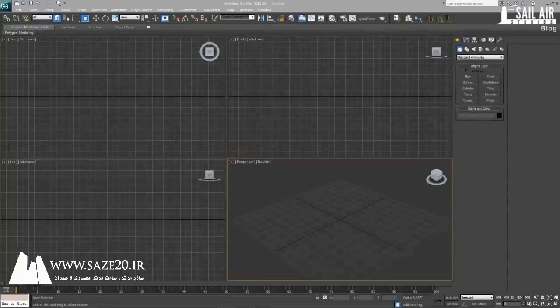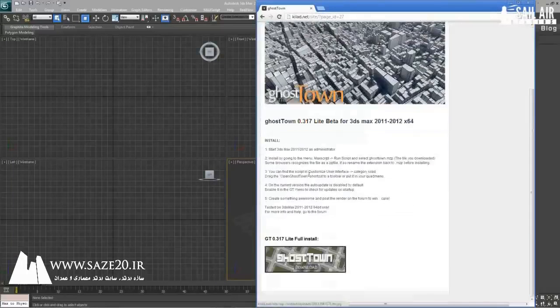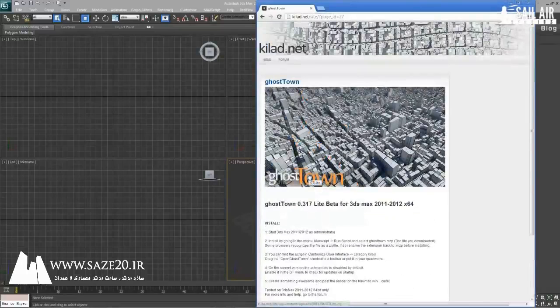Alright, hello again everyone. This is going to be another tutorial, and this one will be on GhostTown. It's a plugin to make quick little cities. It's buggy, but it will work.